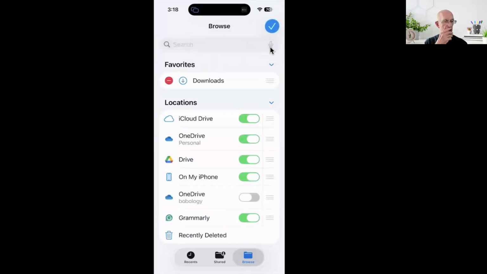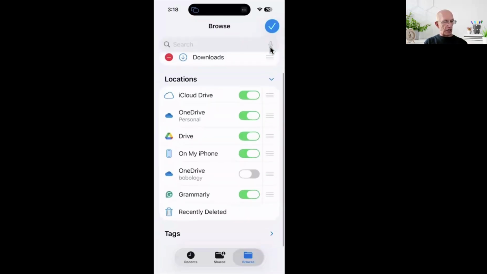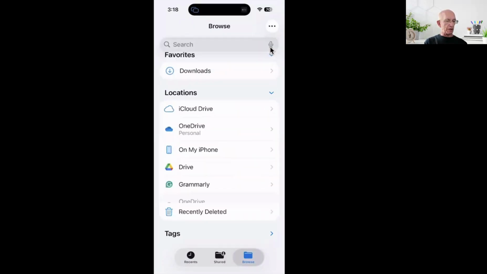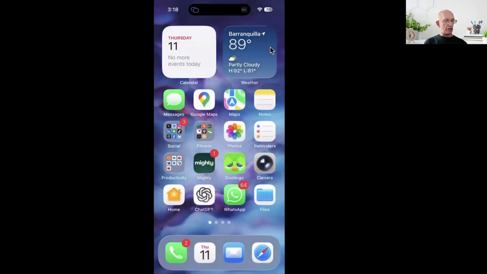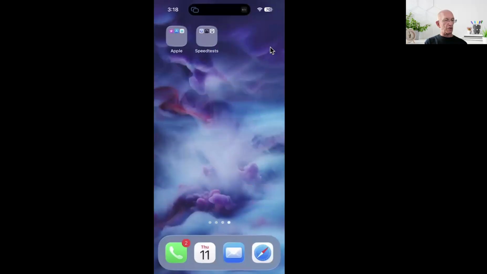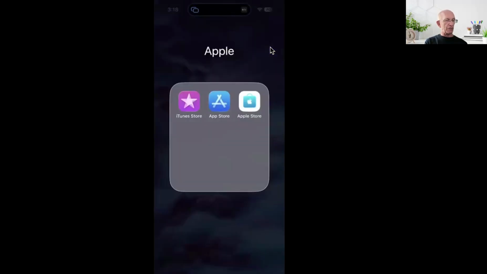If I tap Edit here, it gives me the ability to see the locations that I have here, and I can organize these by using these sliders and move them up and down. These show up here because I have downloaded the app. So what I'm going to do is go back to my home screen. I'm going to go to the App Store, and we're going to see if this works.